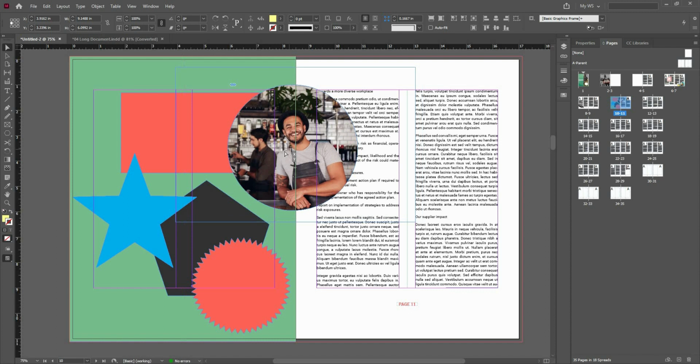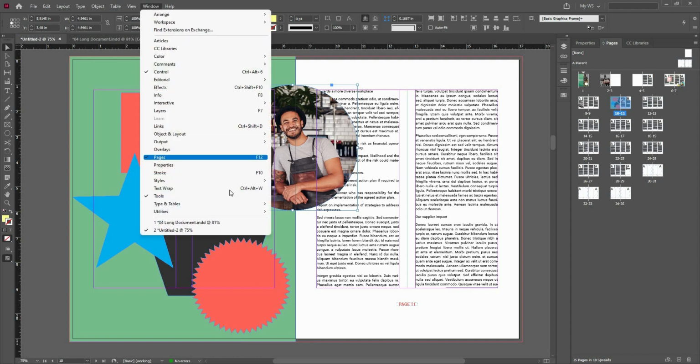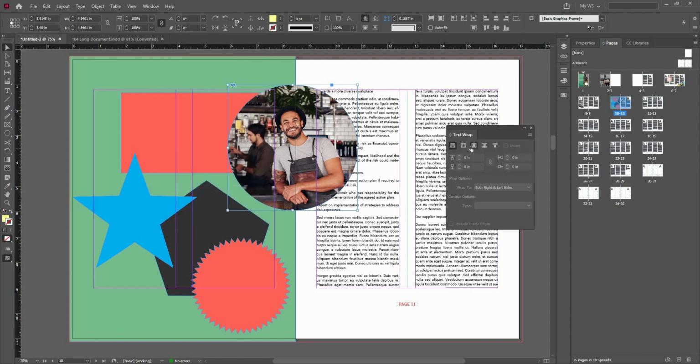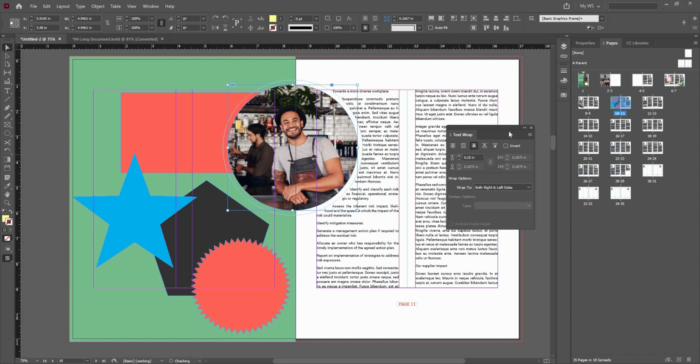You can use the content grabber tool to arrange this. Also, we need to do a text wrap. Click here, text wrap, shape, and give a little bit of spacing here.